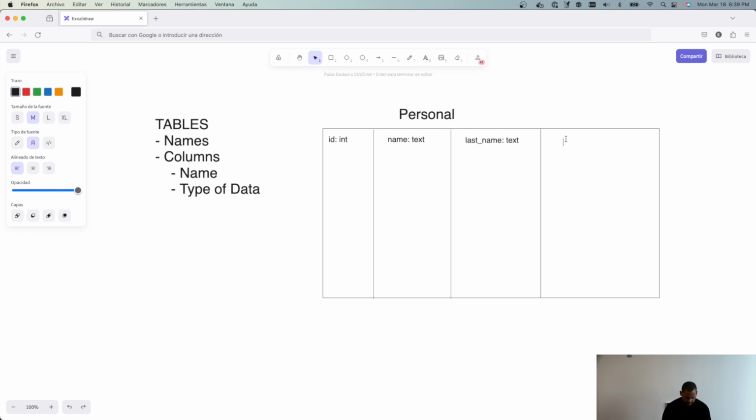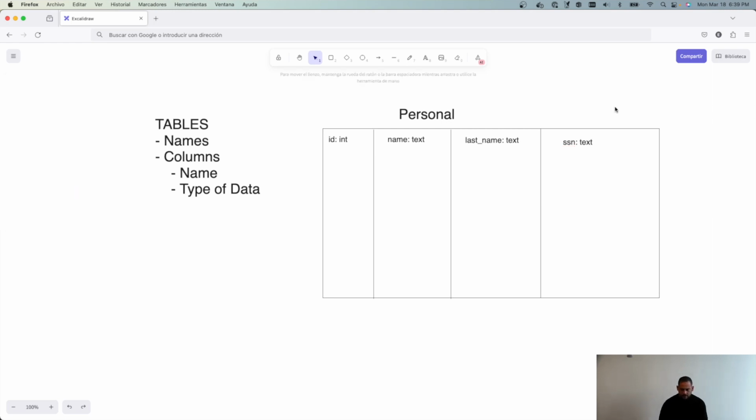And let's say I have another one for the social security number, also text. Okay? So you can see the table personnel will have columns, and every column will have a type, and it will have some name, right? ID, name, last name, SSN or social security number.